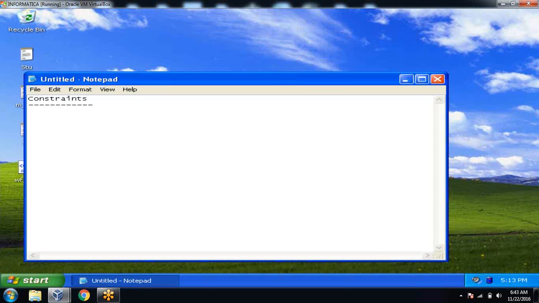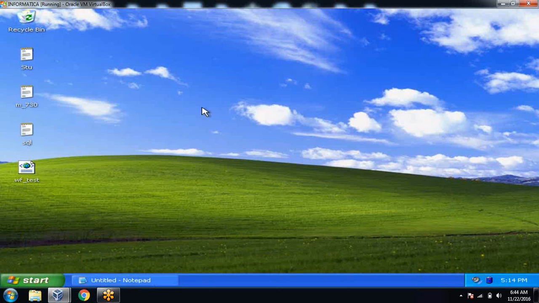We have different types of constraints used in real time: not null, check, unique, primary key, and foreign key. These are all the different types of constraints which we are going to use on table columns. I am going to show them one by one with examples.